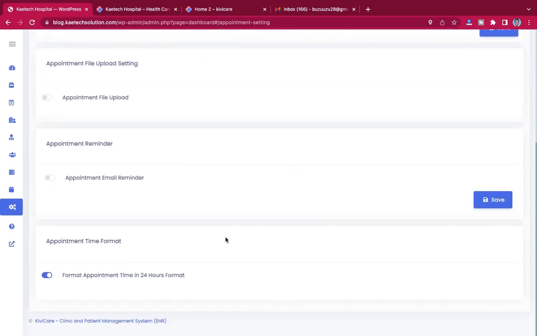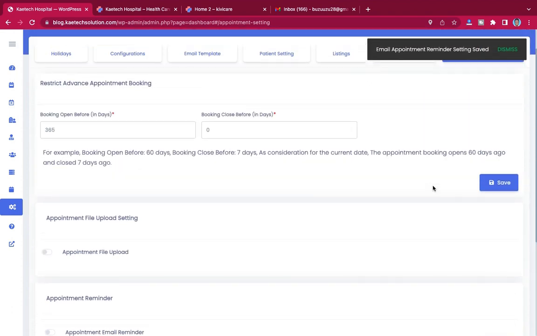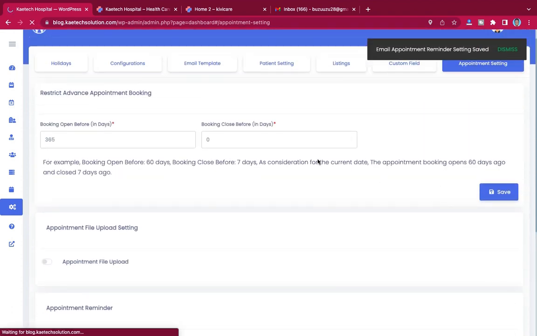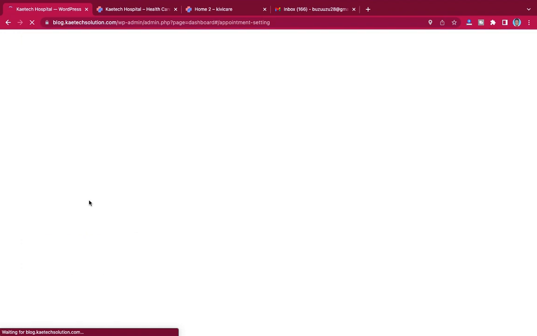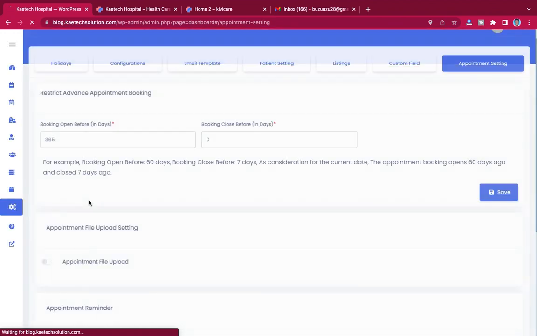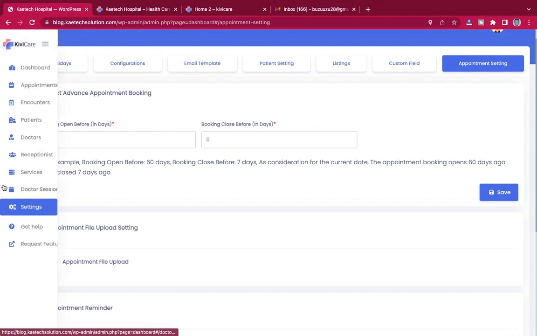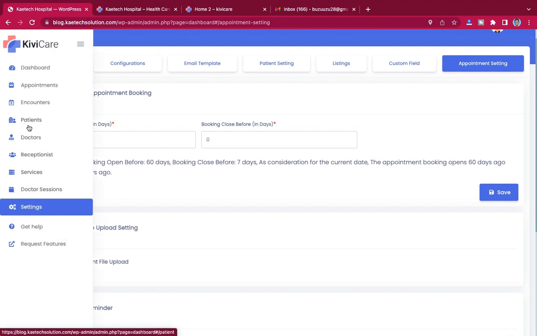Now that everything is done, make sure that wherever you made changes, you save it. Make sure that everything you did, you save it. Now that we are done with the settings, what we're going to do is go and create a doctor.